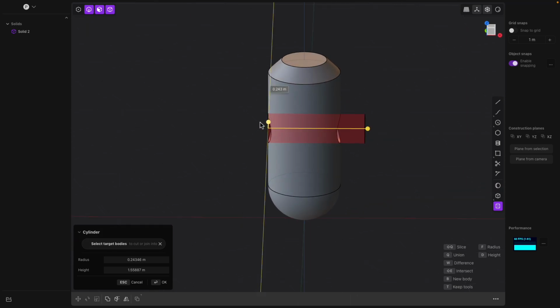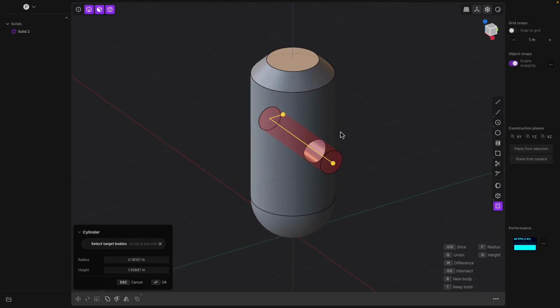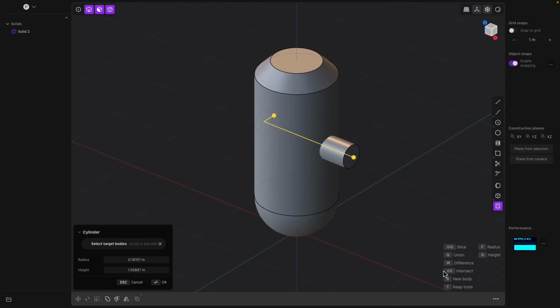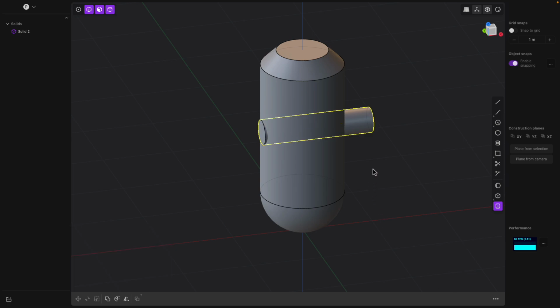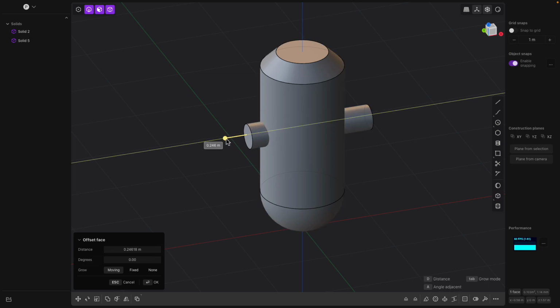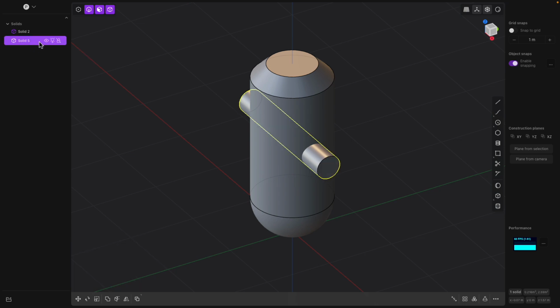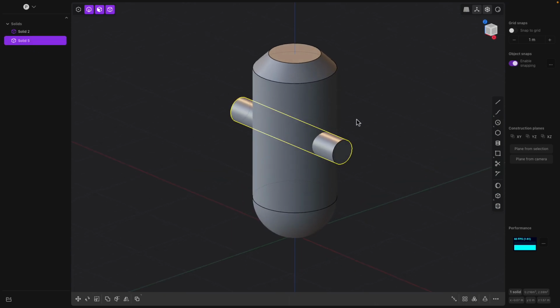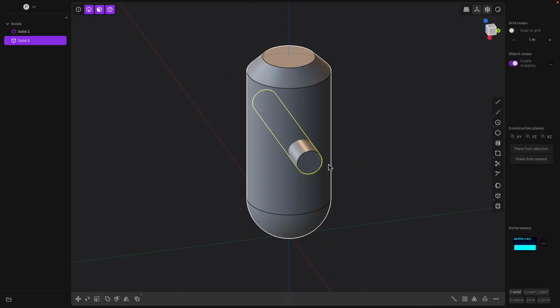So by default, it will actually make a difference cut, but I don't recommend this right away. Maybe in this case we just create a new body, which is hotkey B, keep the tool and then right click. Okay, there's probably a better way to do this. If I find out about it, I will tell you. But for now, we have two cylinders, and we want to make a cut that's going around.